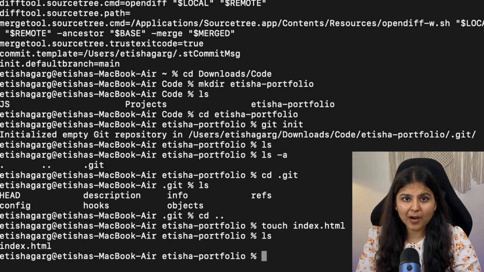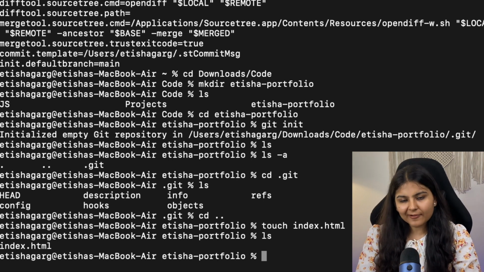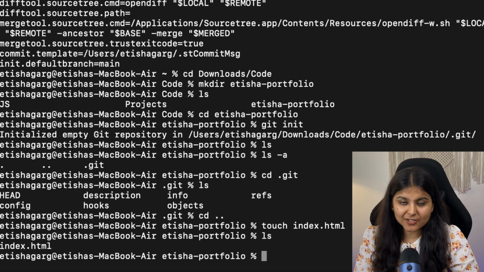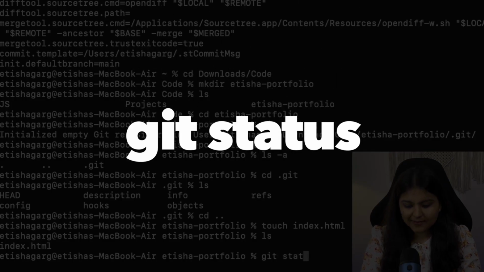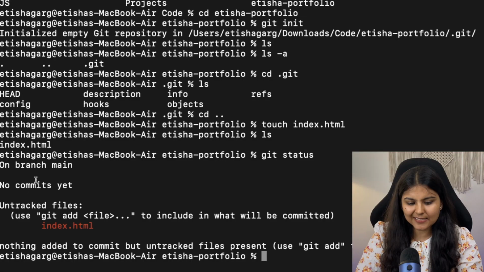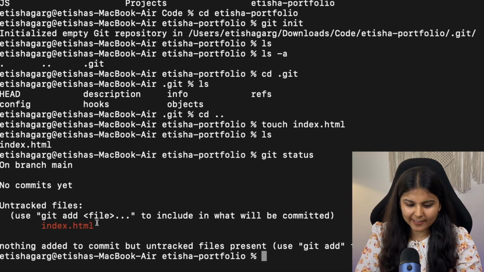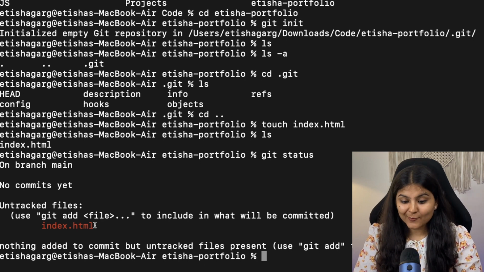We need to run some command so that Git is able to recognize that there is a file called index.html that it has to track. There is a command that we can use called git status to check if what I'm saying is true or not. So you can see that we are on branch main, there are no commits, and there is an untracked file. So before going into depth of this, let's first understand the Git Workflow Lifecycle.